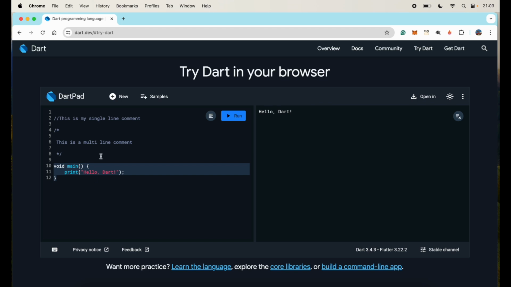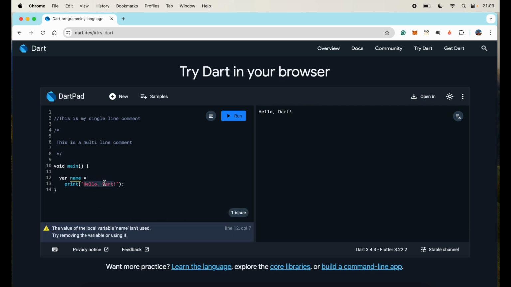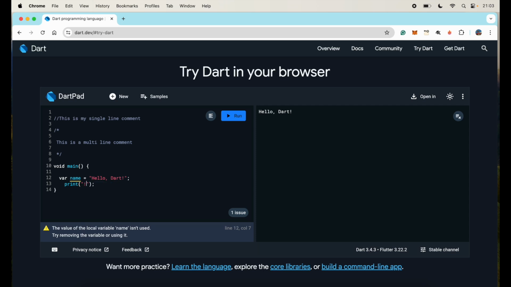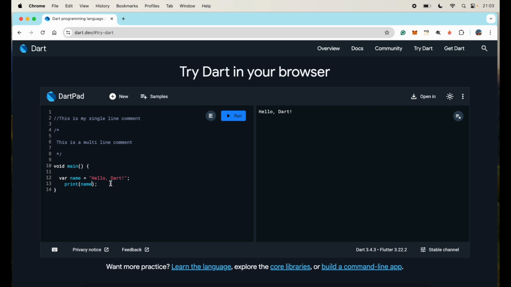Next thing, variables. When you want to create variables, variables are things that you want to change in future. For example, I'm going to say name equal to "hello Dart", and then say print name. This creates a variable called name, and it will print here. By saying var, it will automatically look at what value is on the other side and assign that value. So this is a string value, and that's what will be assigned.